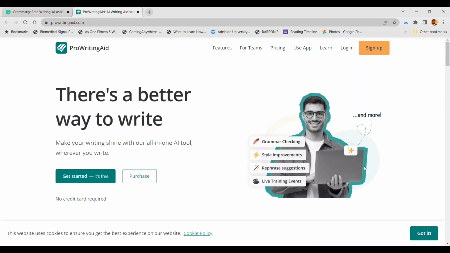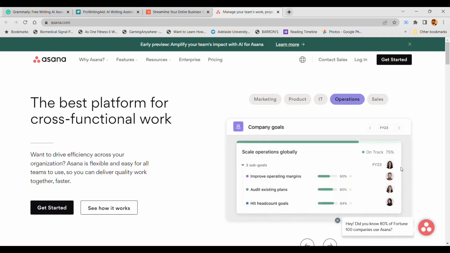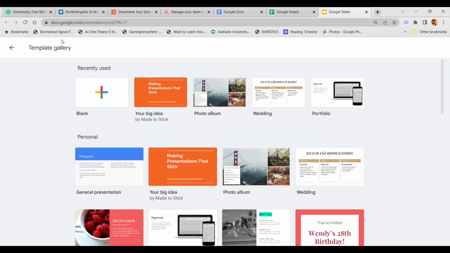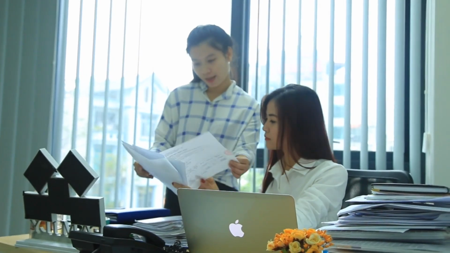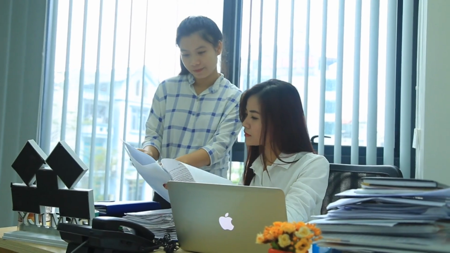Today I'm going to be talking about 10 free AI tools that will make your work so much easier. These tools can help you with everything from writing emails to creating presentations to managing your projects.